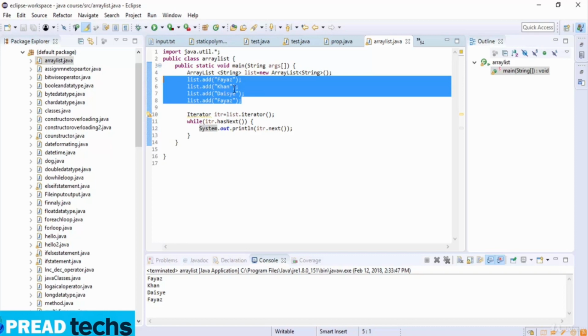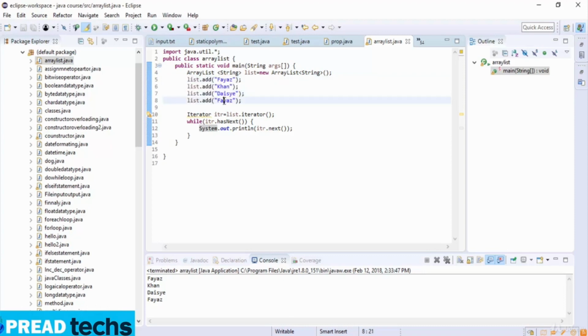Here are some key points about the ArrayList class. In Java, the ArrayList class can contain duplicate items. You can see Fayaz and Fayaz. And the Java ArrayList class maintains insertion order. You can see here we have the insertion order. The ArrayList class is not synchronized.